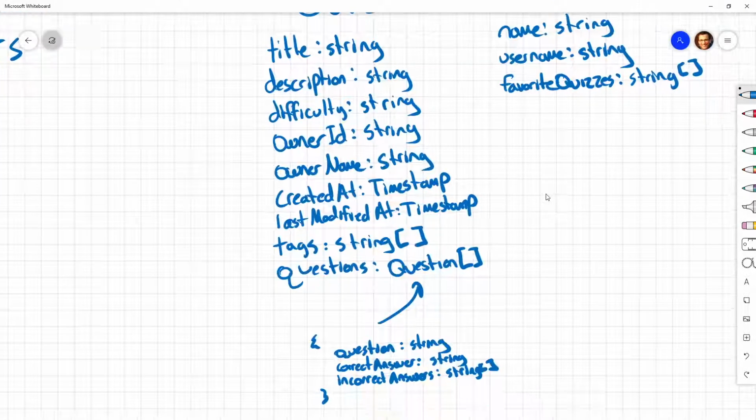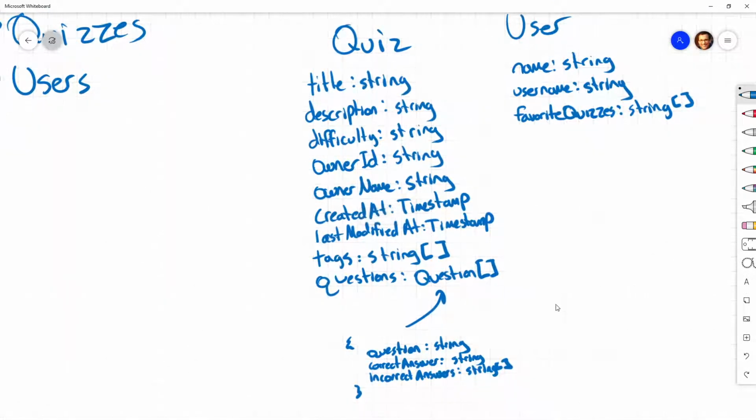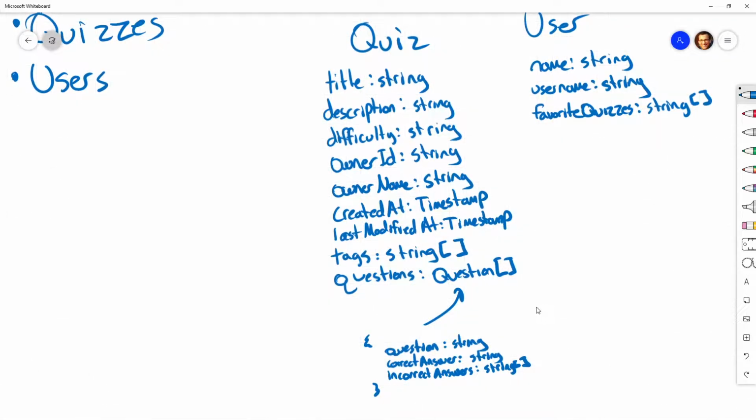So that's our quiz. And one thing that I'll say is that I'm going with a really simple structure for our quiz document where there are no sub-collections. And when we're getting started, that's an okay way to go. But at some point, we may actually want, depending on what we need our application to do, to break some of these out into collections or sub-collections.